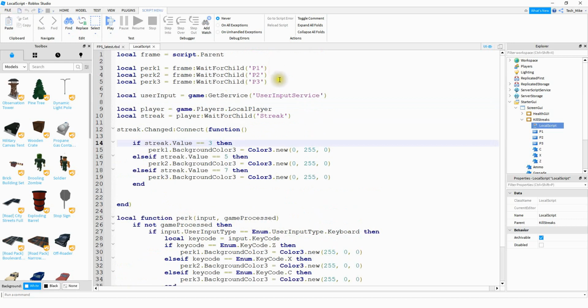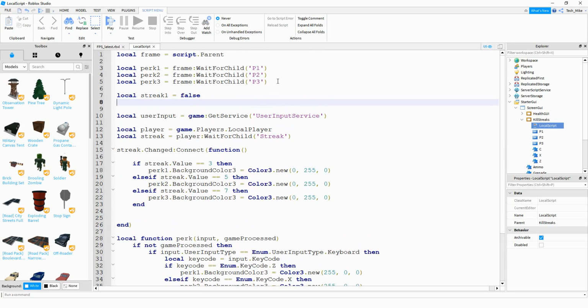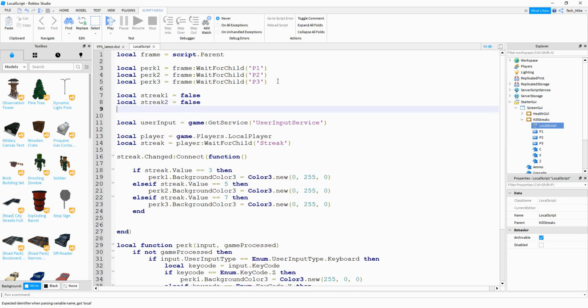So to do that, we're going to create a couple more variables up top here. We're going to start by saying local streak 1. And we're going to set that equal to false because they haven't earned it yet. We're going to do the same thing for the other kill streaks. So we'll say local streak 2. And that's going to be equal to false. And then finally local streak 3. And once again, it's going to be equal to false.